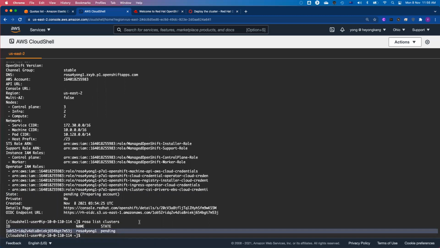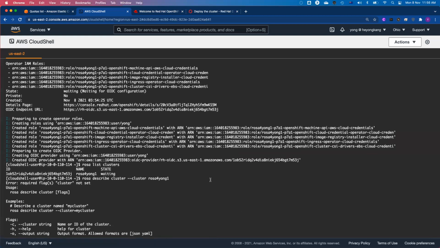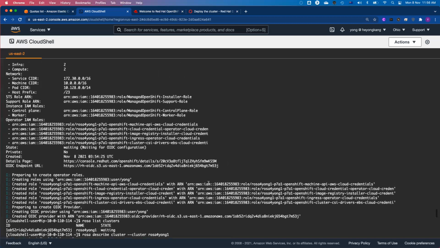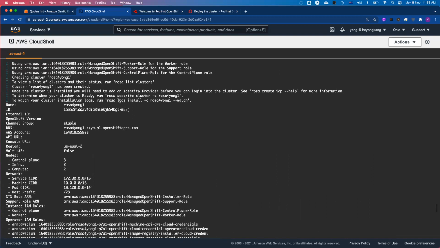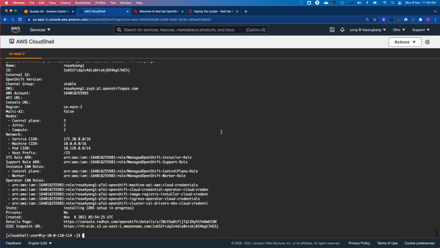So it was initially waiting, now it's pending. And there is a watch command actually. Let me see. So how can I, oh yes, it's here. So not only can you describe the cluster, if I do describe the cluster, you can see this is my cluster. It is now installing, DNS setup in progress.